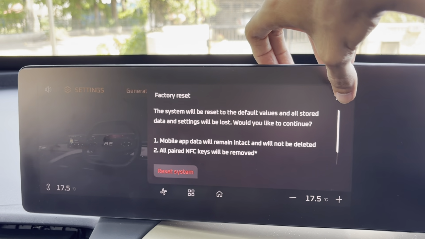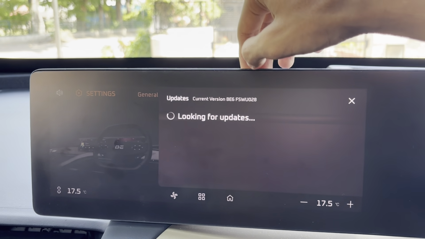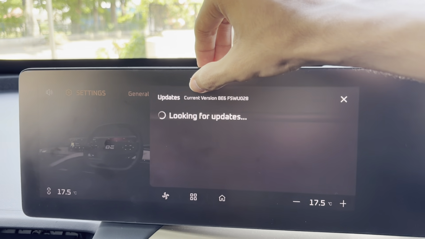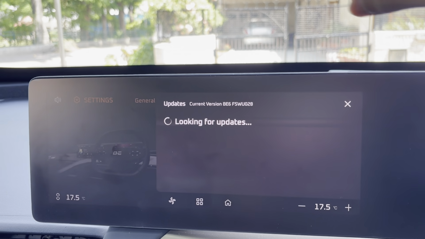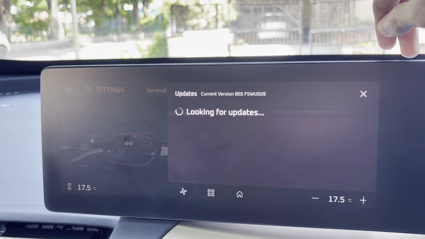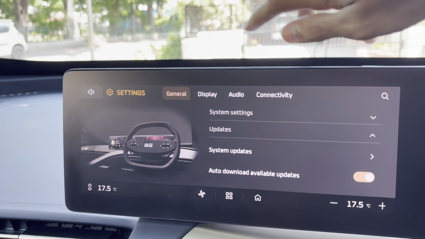You can factory reset stuff, and this is the factory reset. And then you can also check for updates from here. It also shows you your current version, and it will also look for updates and tell you if there are any new. I don't think there will be any new version for my car. As you can see, no new versions.